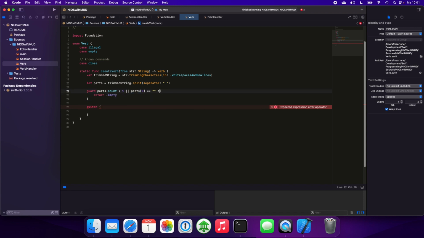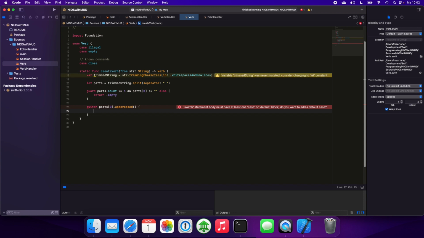We might even be nicer to use a guard statement here, so we'll make sure that it's at least 1 part long and it's not empty. So then we get an empty string back. Then we'll switch on the first part, and we're going to use uppercase, so that even if players type lowercase, uppercase letters, or mixes, we'll always check for uppercase, and we'll check for the case close. And if this one works, then we simply send back close. If for some reason we get something else, we'll assume we have an illegal verb.